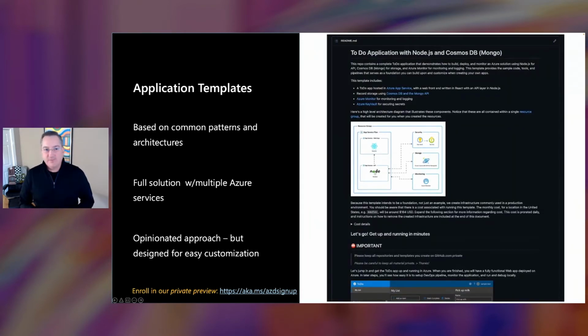I've talked a number of times about templates, so let's take a look at one of these templates now. We've worked with some of our field teams to understand the common patterns that we see in the industry. So for example, a JavaScript front end, a JavaScript API, and a Cosmos database. One of the things that you also need is to secure that. So we have Key Vault. And again, I've talked about getting that degree of confidence to know the application is up and running. So we have App Insights.